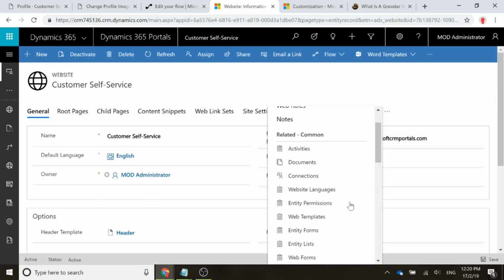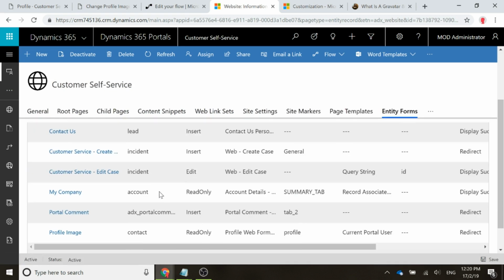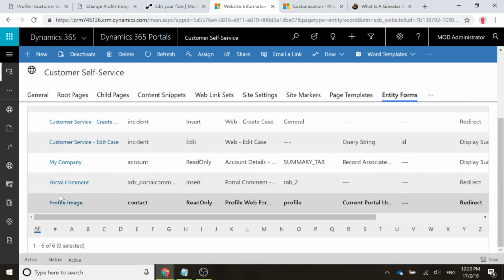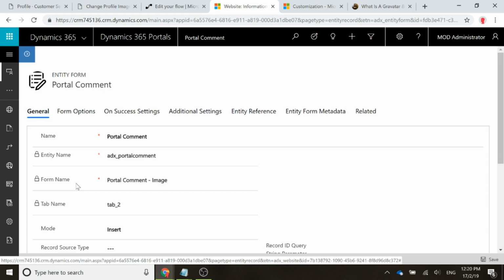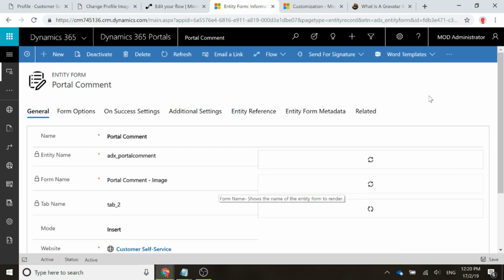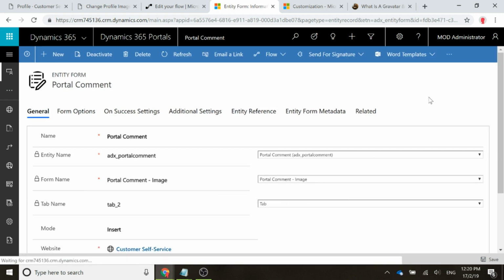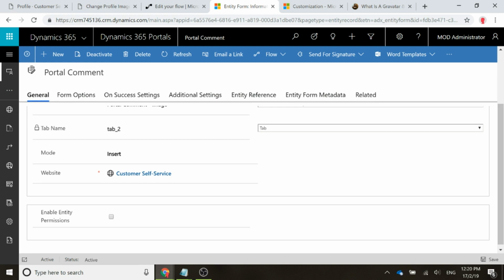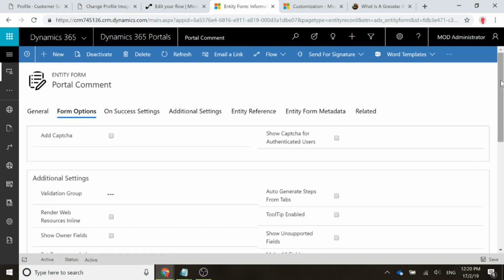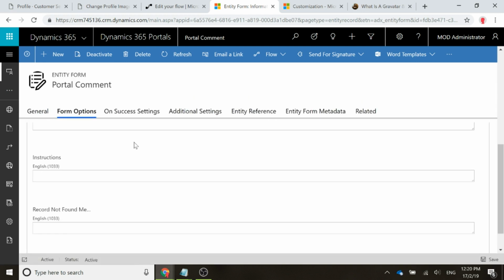And now the other entity form is going to be the portal comment, and the entity name is going to be portal comment, and then the form is going to be that one we created for the portal comment that doesn't have anything on it. In other words, we're hiding everything, and we pick the tabs, and there was only that one. Now if we look through the different options, we don't have anything we need to worry about there.